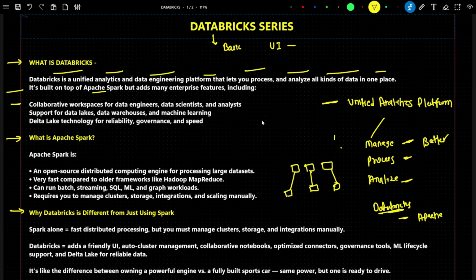Databricks is providing one workspace where data engineers, data analysts, data scientists, all these people will work in one single workspace. They will create their own notebooks. Each developer can see other developers' notebooks, they can work together, they can share their tables, everything is possible in one single place. So it provides a collaborative workspace. That is the first advantage.